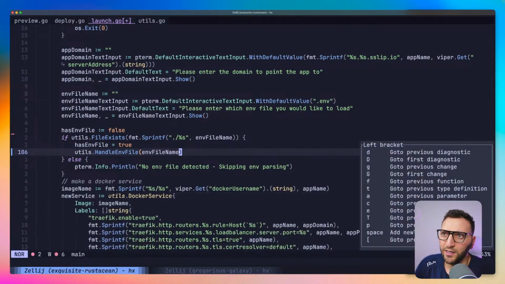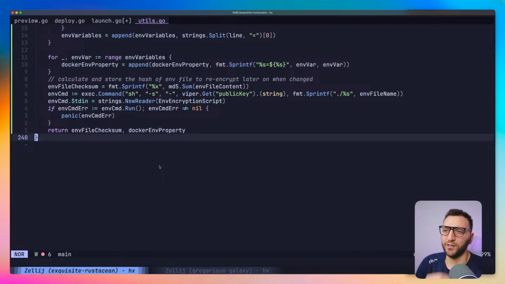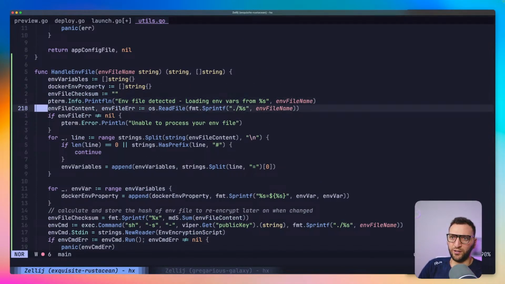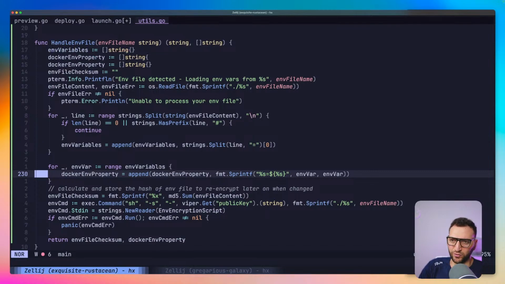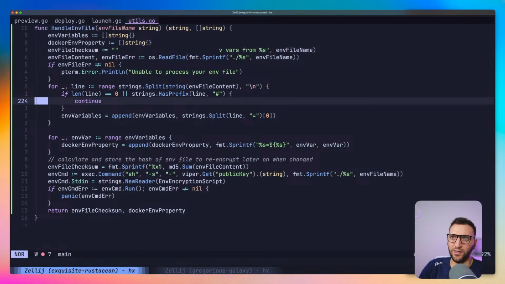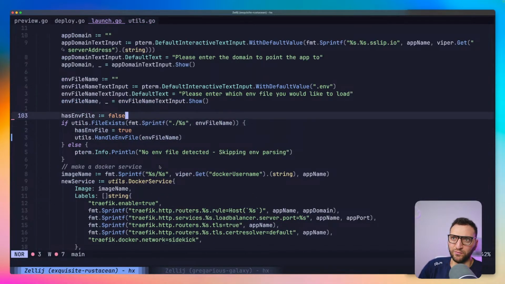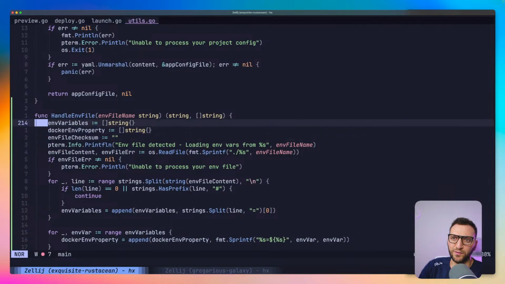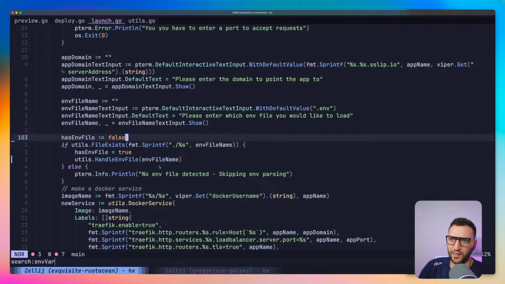That makes sense, right? Handle end file will just, okay, I can't save again. Okay. Handle end file, we just read the file. Let's go through this slowly. Yes, we're reading your file. We open up the content, and then we go over it, and then we append it to environment variables, and then we make it into an end property, and then we hash it, and then we return to you the hash and the end property, because we don't need the environment variables anymore. Right, we don't need the environment variables anymore. Yeah, where are you going to use them anyway?